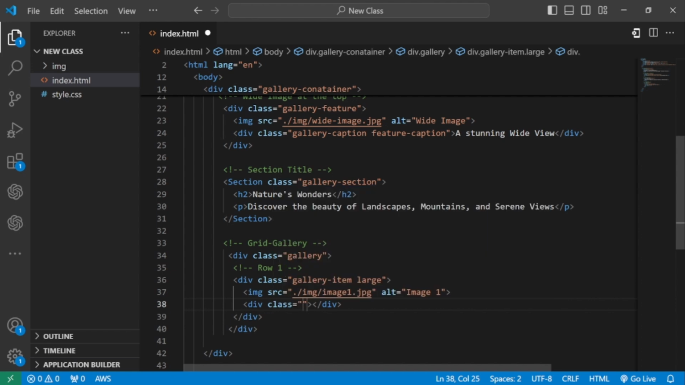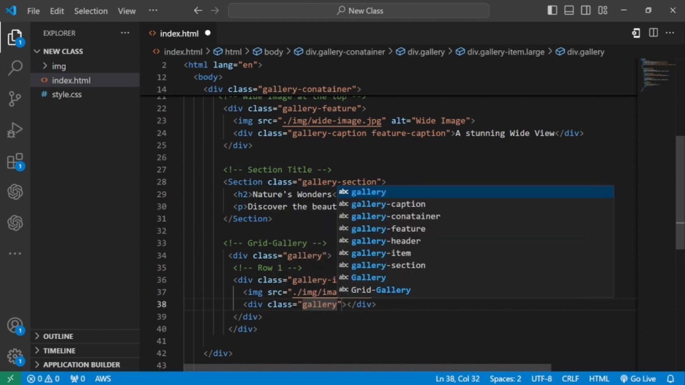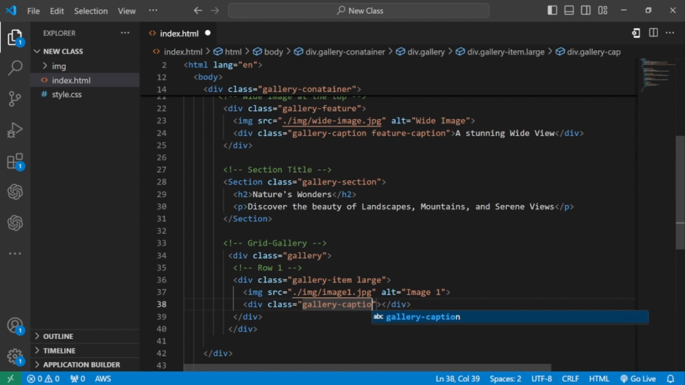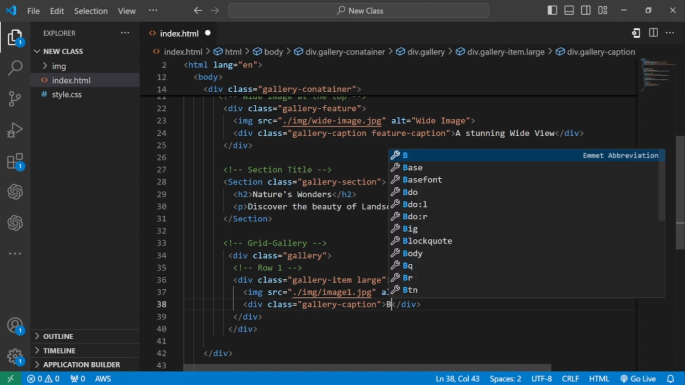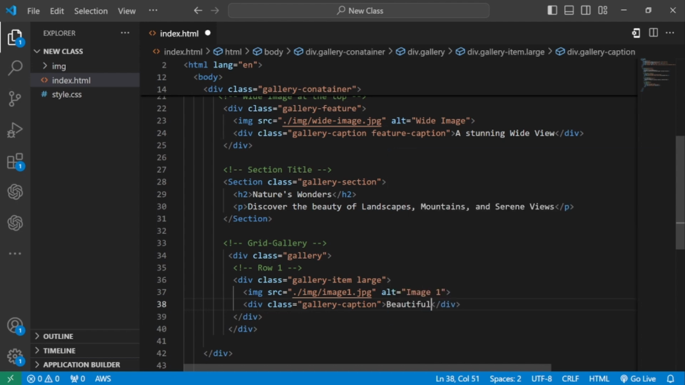And for the class we're going to be giving it, it will be called gallery-caption, just like this one we have right here. So what we're going to do is, let's say, beautiful landscape, just like that. And let's leave it like this. And I think we're also done with this div tag.